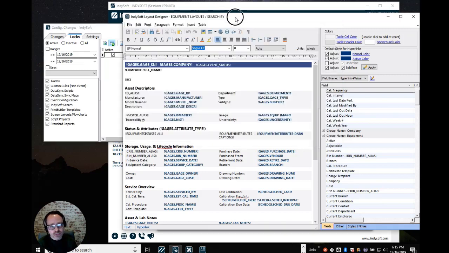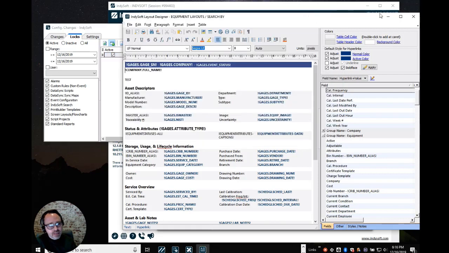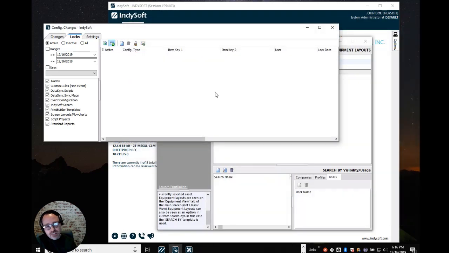Now the locks work probably as you might expect. You can see here I have the layout editor pulled up on screen, and I'm editing the equipment layout named search by. So if I refresh the screen here, you can see that's why I have currently a lock for this search by equipment layout. But as soon as I close this out and refresh, that lock has been removed. So we're just making sure that no two people are working on the exact same thing at the same time.